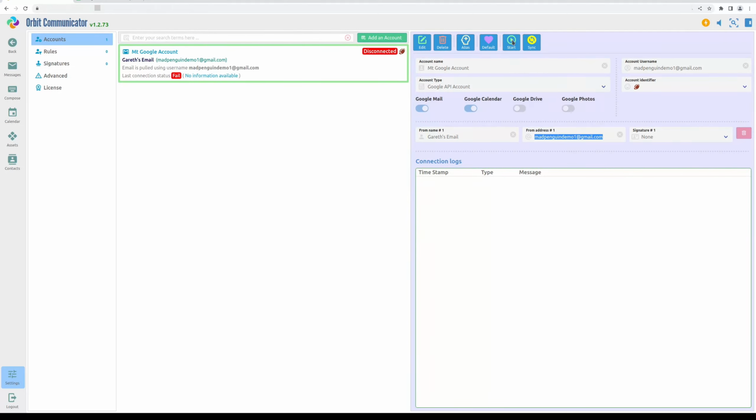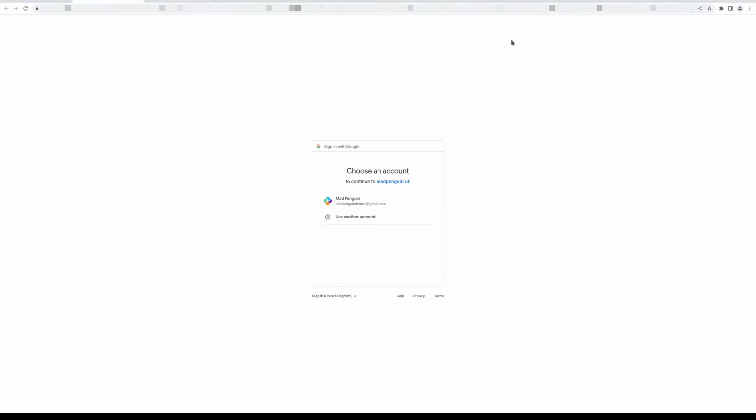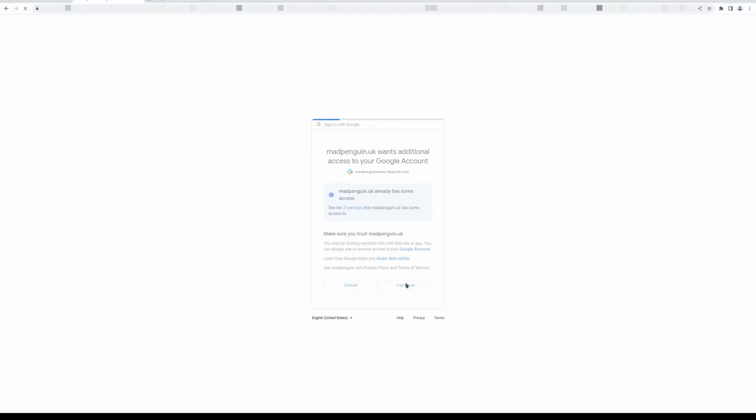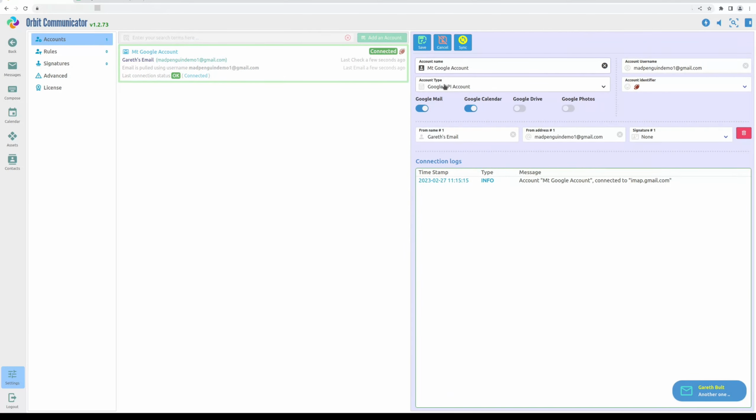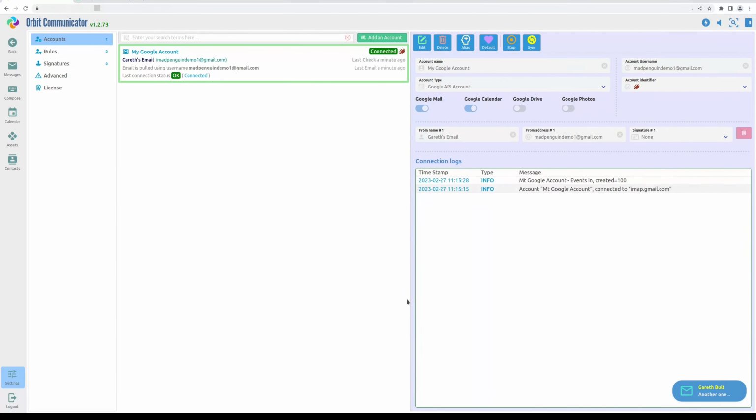I can go ahead and start the account, and that's going to ask me to verify I am who I am. Continue. Okay, so this should now try and synchronize the email addresses we have on the Google account and the calendar events. I spelled that wrong. Let's go back and just tidy that up. Okay, so in the meantime it's synchronized 100 events.